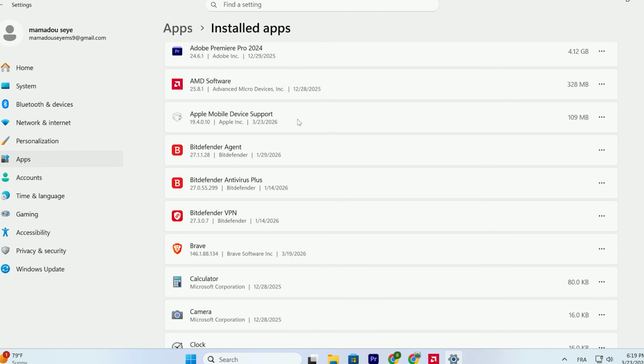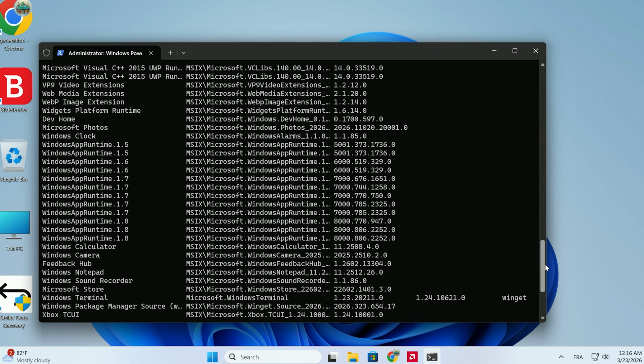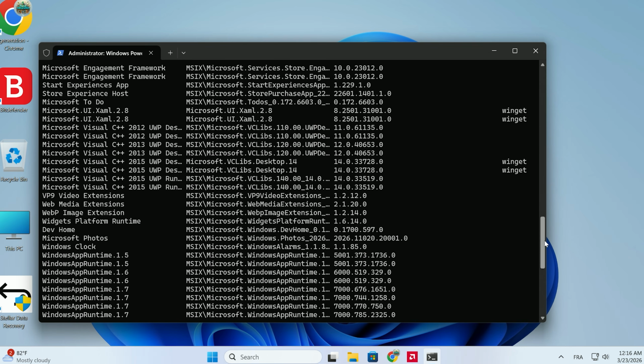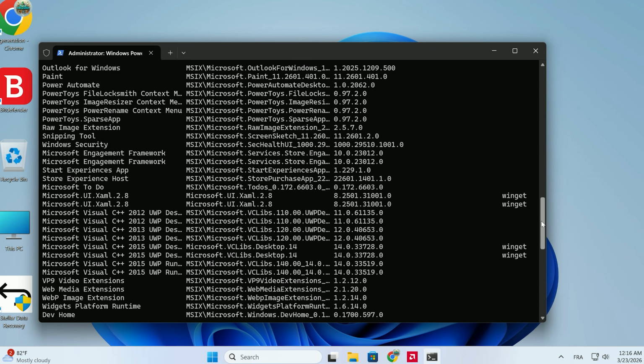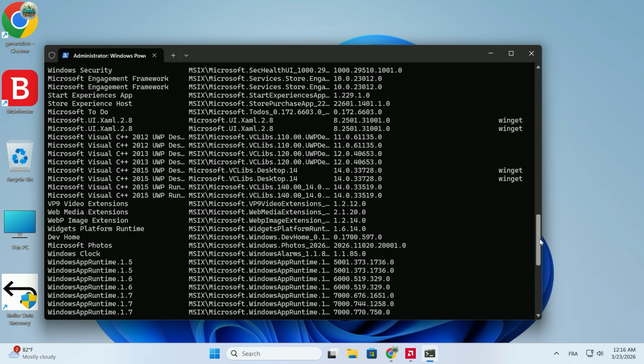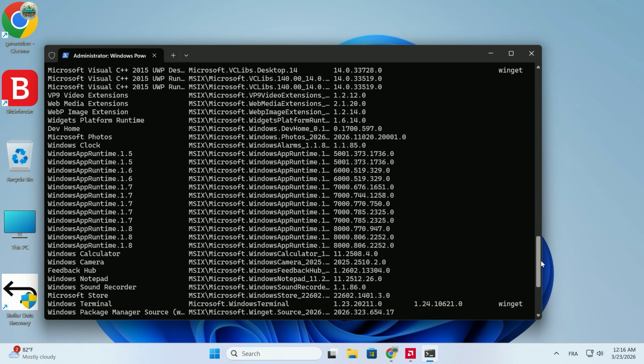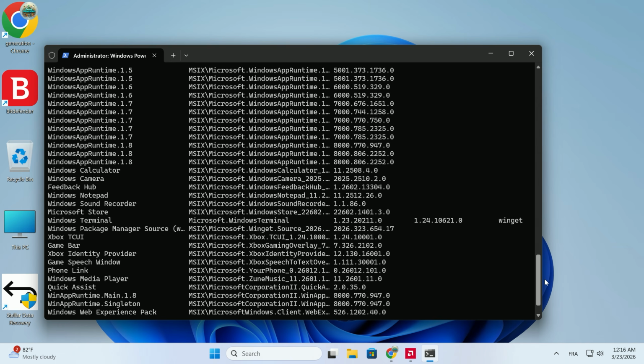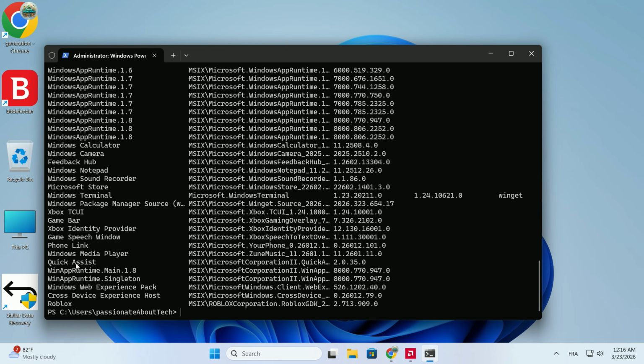You will probably notice this list is longer than what you see in the Windows Settings app under Installed Apps. That is because Winget can detect applications installed outside of the Microsoft Store, including older software and certain system components that the Settings app sometimes does not show. It is a useful way to get a full picture of everything actually sitting on your machine.